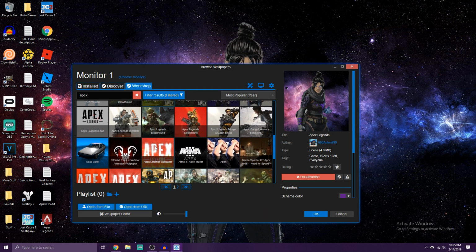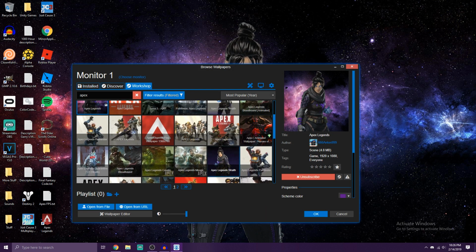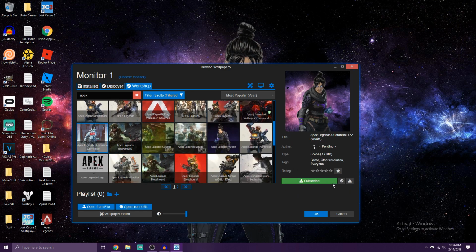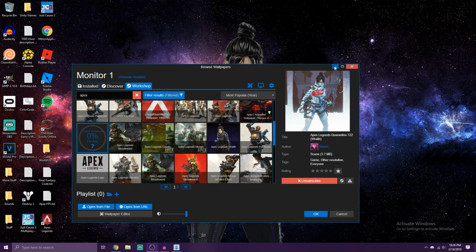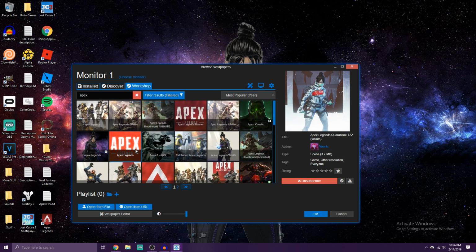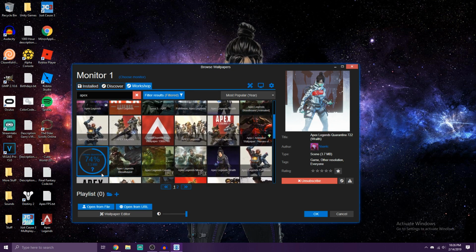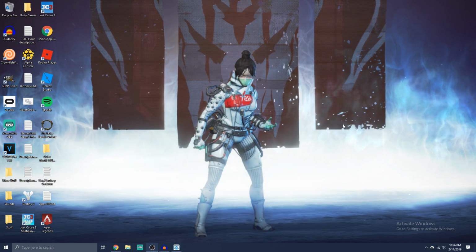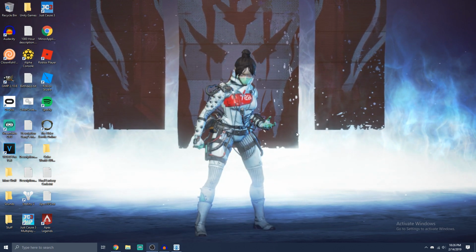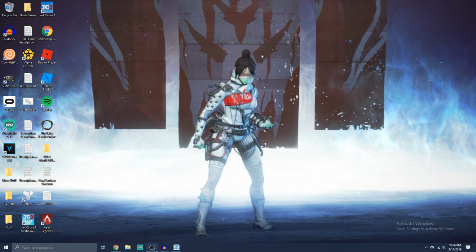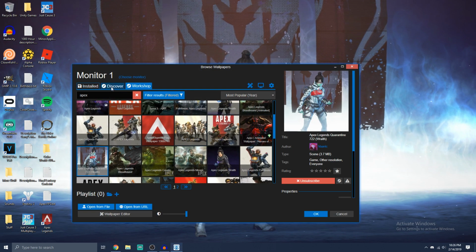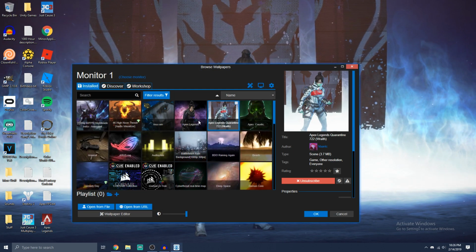I'll pick one more just for an example. Let's say I could choose maybe this one. Let's hope that this one is animated. I'm pretty sure they all should be animated, but it'll take a second to download. It looks like it's pending for some reason. I'm not quite sure why. Oh, there it goes. Now it's downloading. And in just a second, it'll go up, and now it's downloaded. This one is actually the main menu for the game. So now I have all three of these, and I'm going to go back to installed, and I can find these.